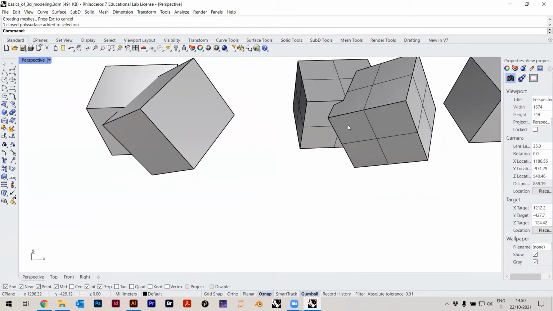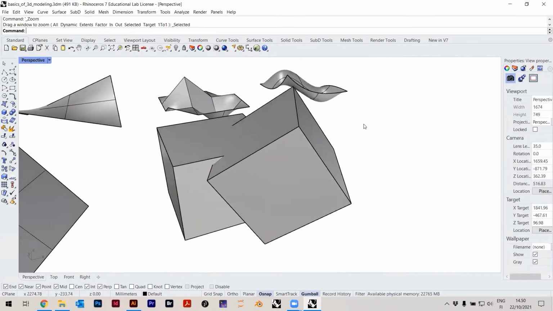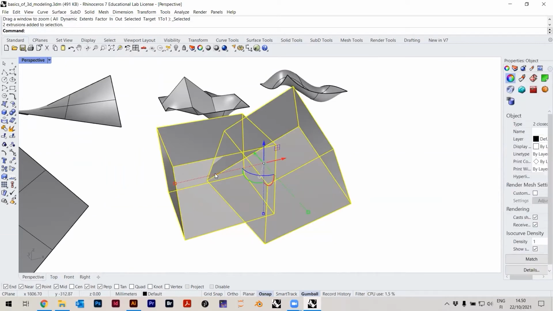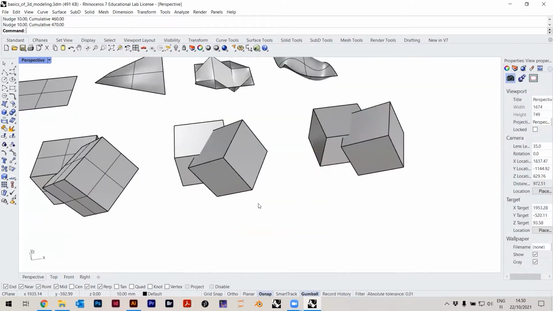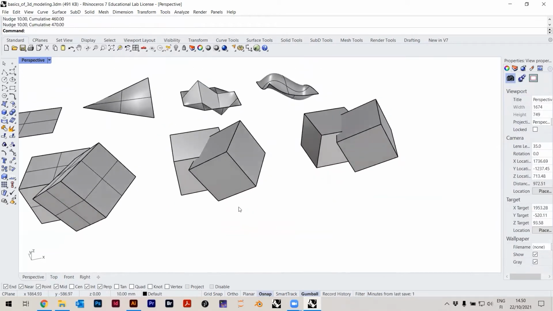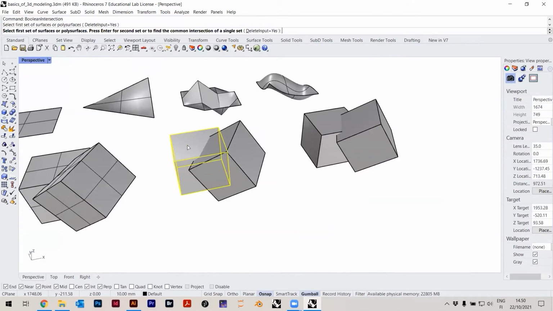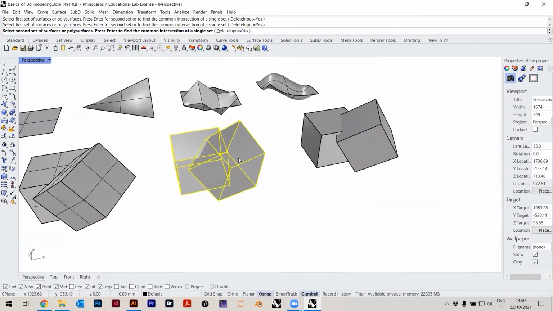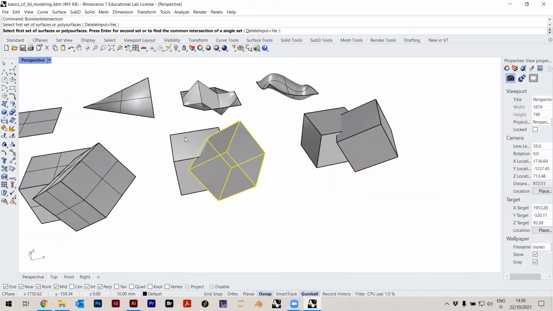But I can do something different. Let's copy it one more time, because there's a difference and then there's also intersection. Here I can do intersection. So Boolean intersection, I select one, and then spacebar the other one.